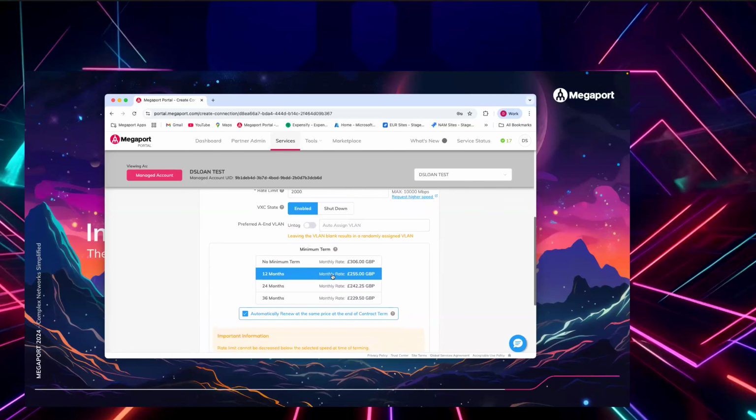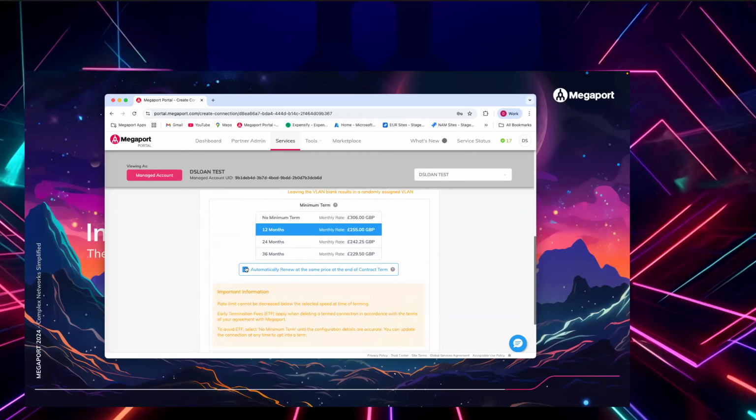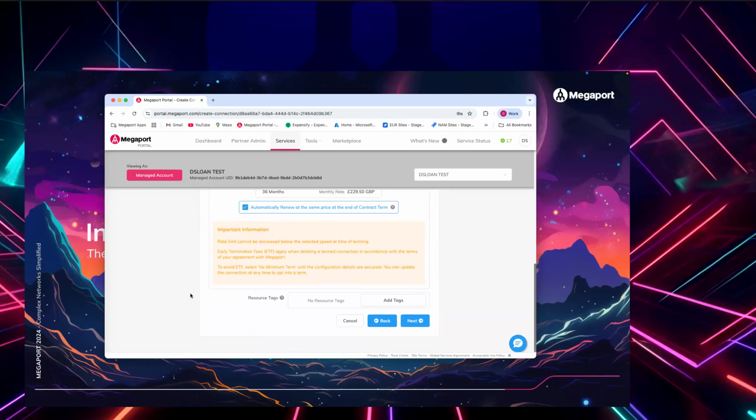And then we come on to the commercials. So we have from no minimum term, so effectively by the hour, all the way through to 12, 24, and 36-month offers. And as you can see, there are discounts for taking things on term. And then you have the ability to automatically renew at the same price at the end of the contract term if you choose to. Further on, if you want to manually insert resource tags for API calls, then you can actually do that. In this particular instance, I won't.